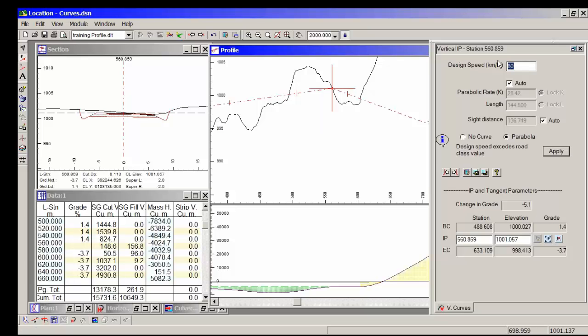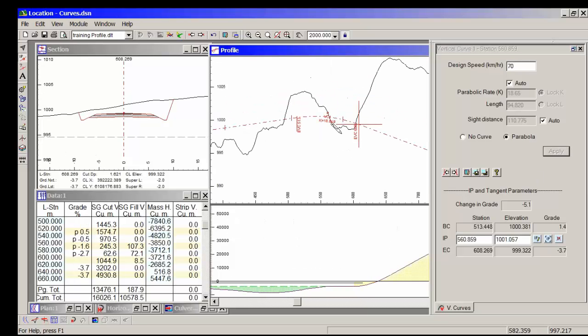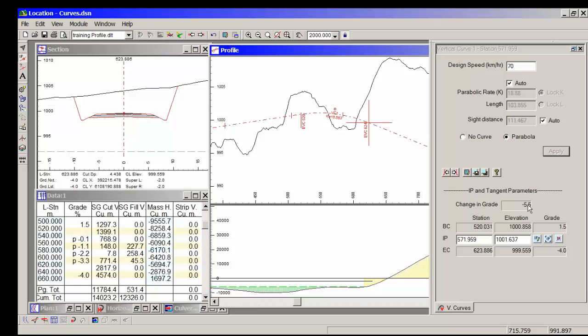Let me just put my 70 back. Apply. Now if I decide to move this up and down, you can see that the length is changing and the K value is changing. That's because both the grade and the length are changing at the same time, giving me different K values all the way up and down as I move up and down.